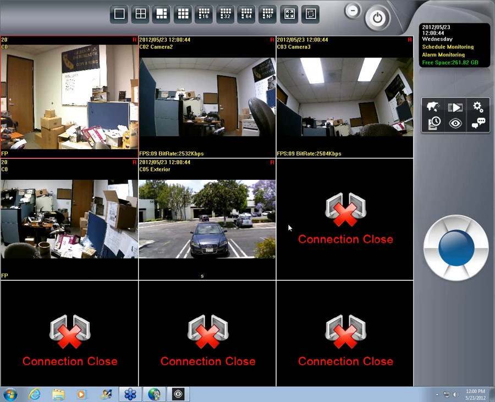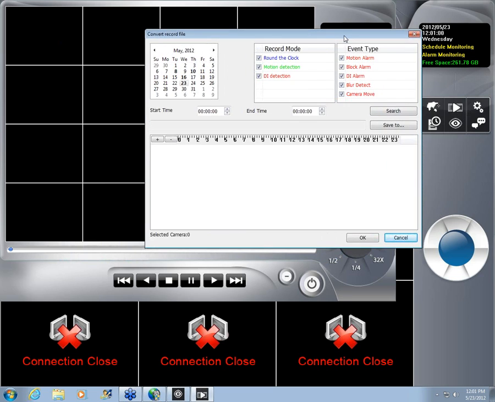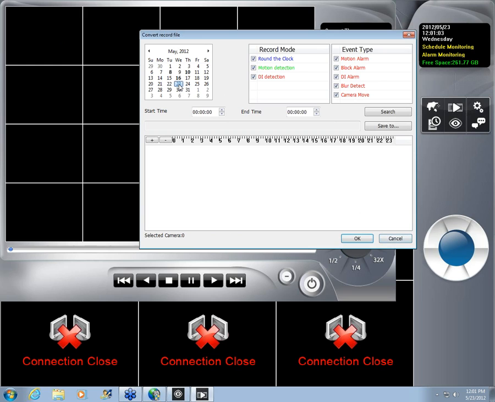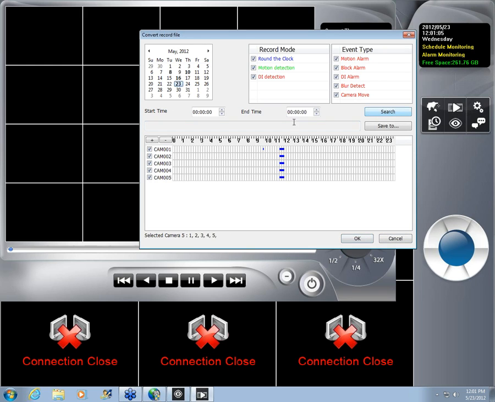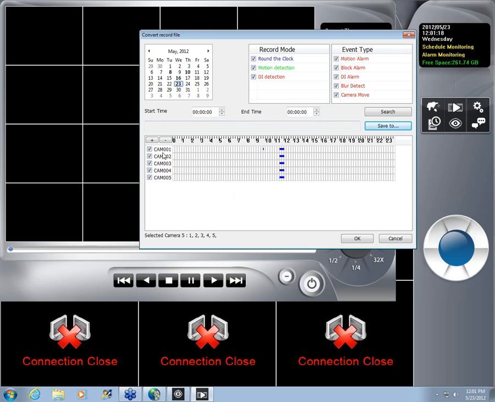Dave is asking, how do you export a clip to a flash drive? Since the NVR software is on a computer, you just go to playback and go to convert a recorded file. So you pick the day, and then you go to search. This is where you put it on the flash drive. You set where you want to save it to. So if you have a flash drive on your system, you can just dump the file out straight to there, whichever part you want.